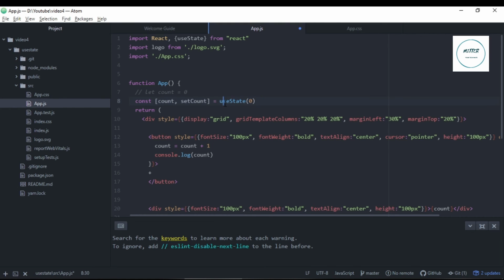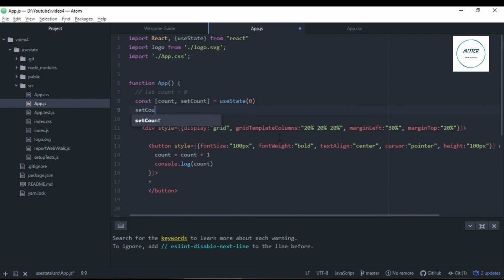What it means is that the default value of the count is 0. If I put 1 here, the default value of the count will be 1, but I need to keep it 0 for now. And what is this setCount? setCount is basically a function by using which I will be able to change the value of the count. So if I run setCount(1), by default the value of the count is 0, but now the value of the count will become 1. If I say setCount(2), the value of the count becomes 2.